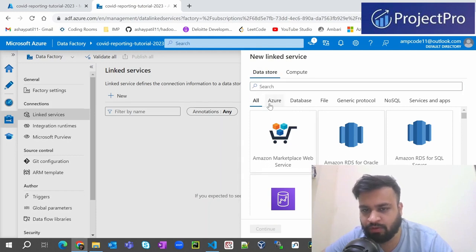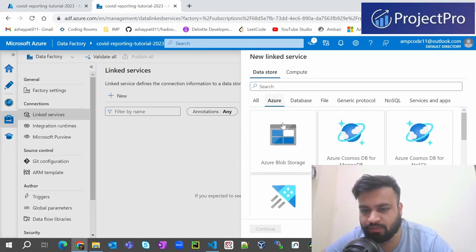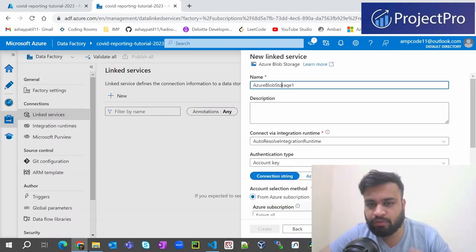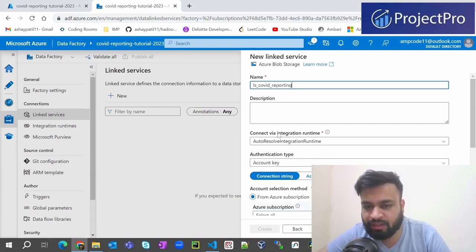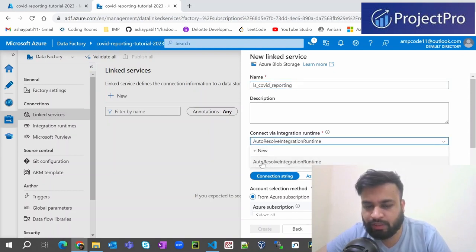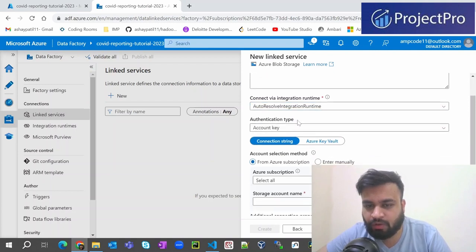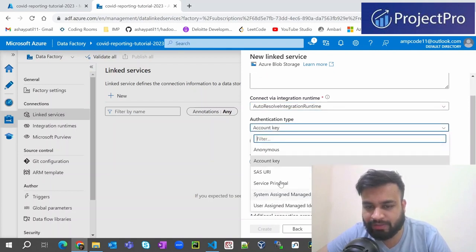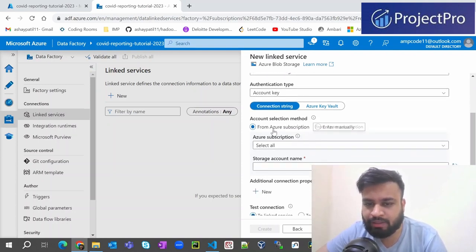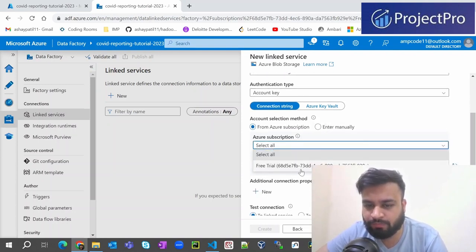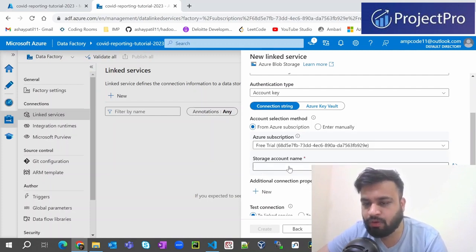In Azure, we will have the blob storage. Just click on blob storage, and here you need to name the linked service. We'll give it ls as a prefix for linked service, and then covid reporting. Here we need to choose the connection via the integration runtime, so we click on AutoResolve integration runtime. In the authentication type we have different ways, but here we are going to select the account key. We are going to discuss other options in the upcoming lectures. And in the Azure subscription, you need to choose the free trial, which already has all the resources.